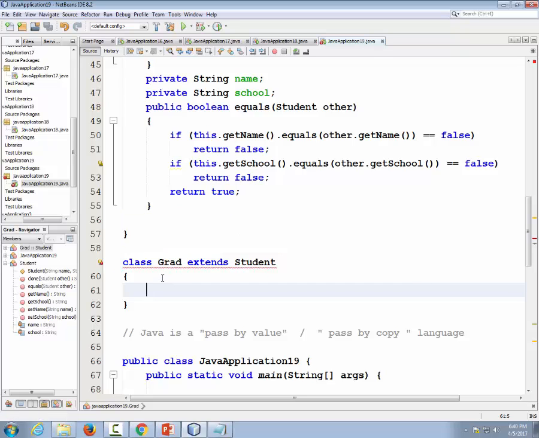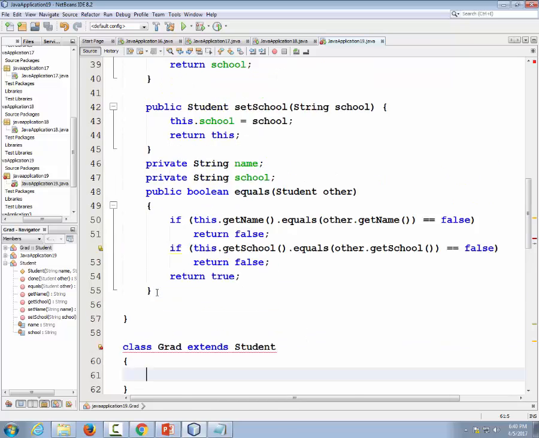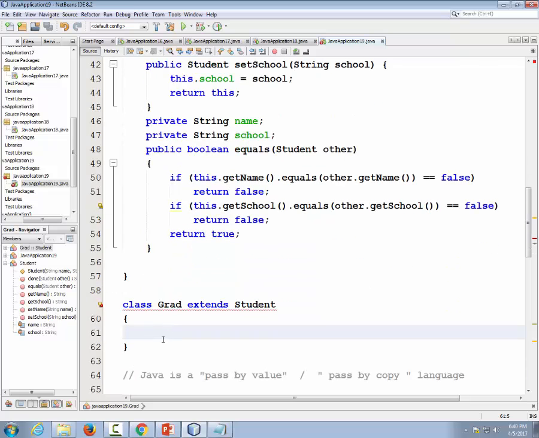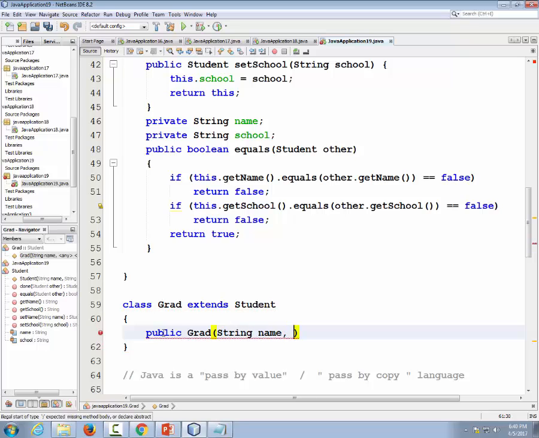It's complaining because there's no constructor. The constructors do not match. This one has a default constructor, this one doesn't. This one has a parameterized constructor, this one doesn't. So we're going to make a constructor for the grad class that also accepts a name and a school.